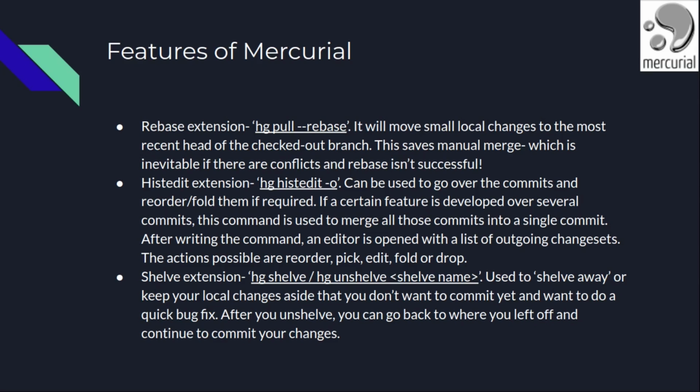Next, we come to shelve extension. This is used to shelve away or keep your local changes aside that you don't want to commit yet and want to do a quick bug fix. After you unshelve, you can go back to where you left off and continue to commit your changes.